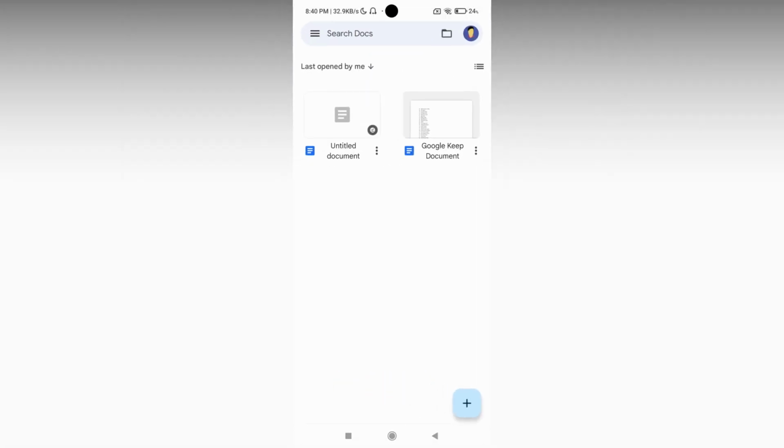So these are the basic options of the document. This is the basic overview of the Google Docs document.